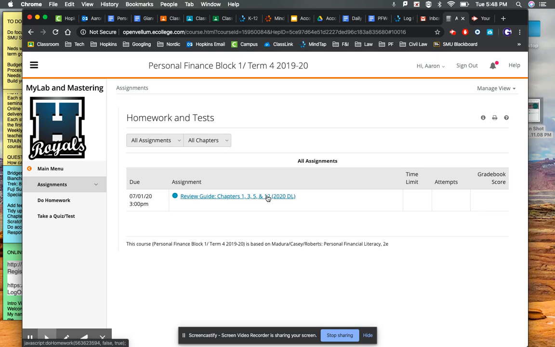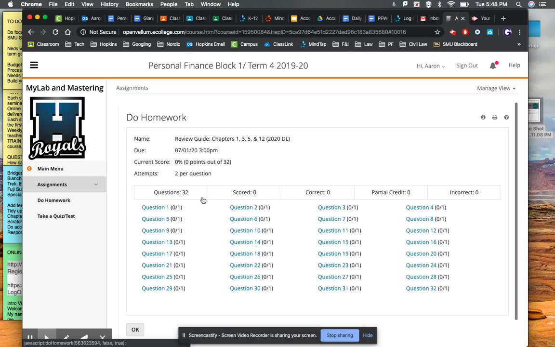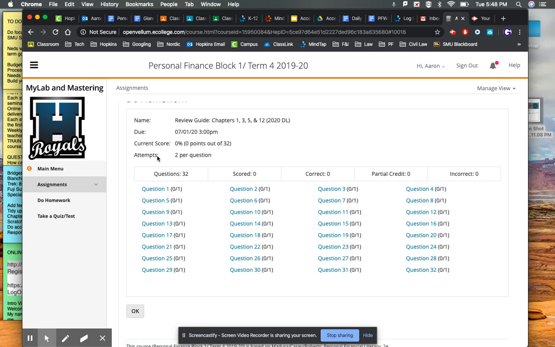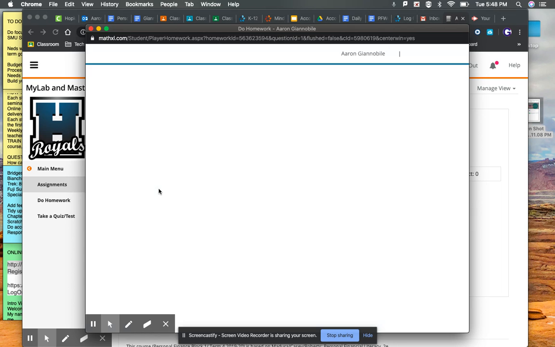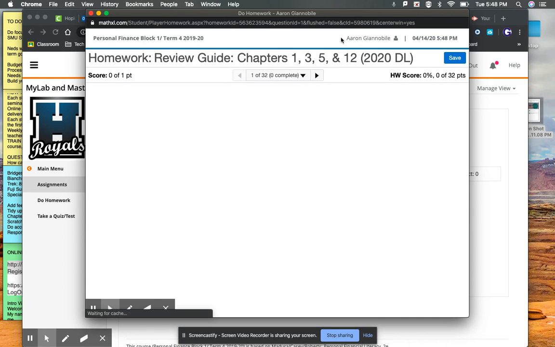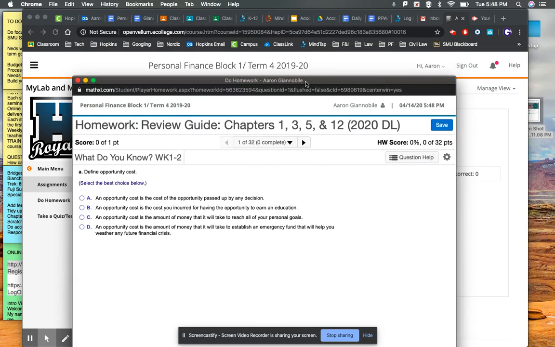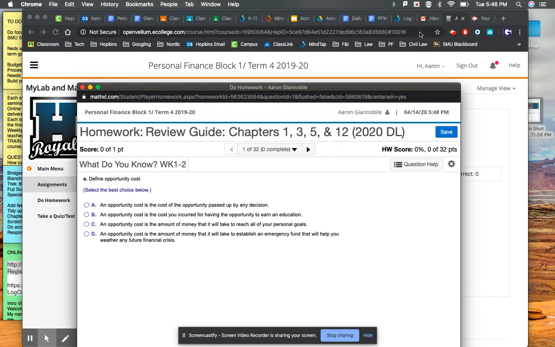To get started, click on the review guide, and it'll pull up a list. It'll tell you how many attempts for this one assignment you have. So you have 2 per question, and you will have 32 questions to do. Note that some of them have a couple of parts, and there are some math questions on there as well. To get started, you would just click on the first question, and it'll pull up a pop-up. If you're having trouble and it doesn't pull up a pop-up, it'll have maybe up here a little X that says something about a pop-up, so you can click on that, and then it'll say allow pop-ups from this site.